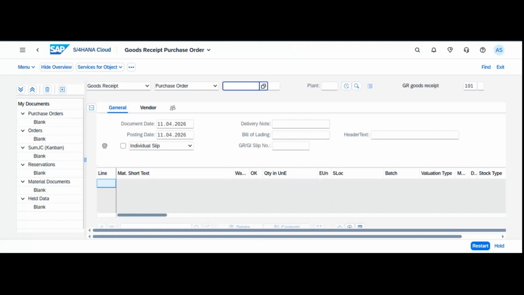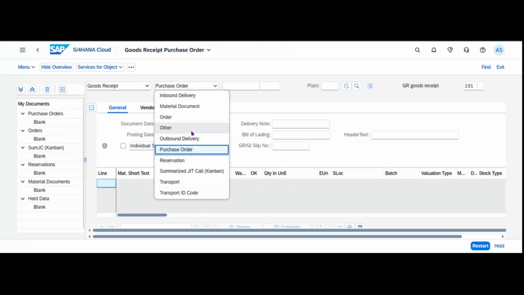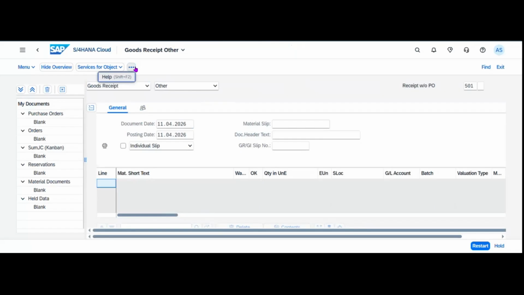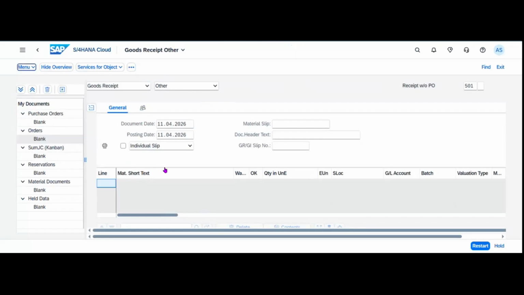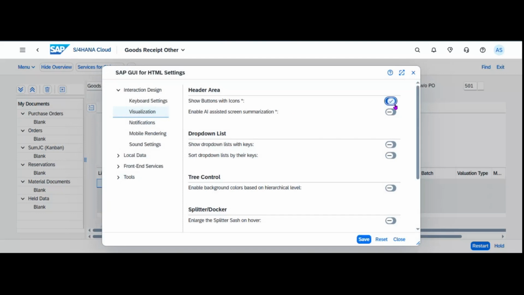So in the application, open post goods movement, the goods receipt order username screen displays. Select goods receipt and order from the drop-down list. Make the following entries and choose enter: material, quantity, movement type, plant, storage location. So let's go. Goods receipt, not purchase order. We select order. If you need some information, so menu, settings, like this, and save.